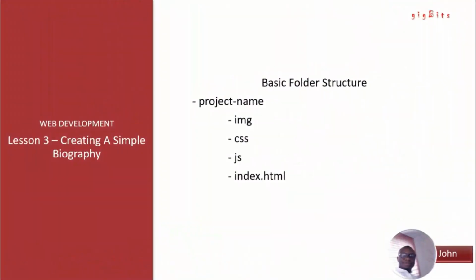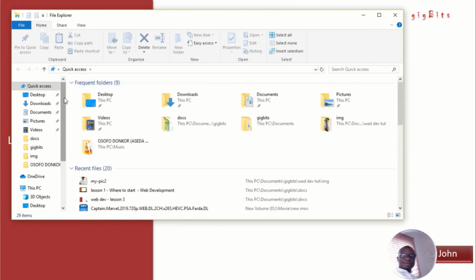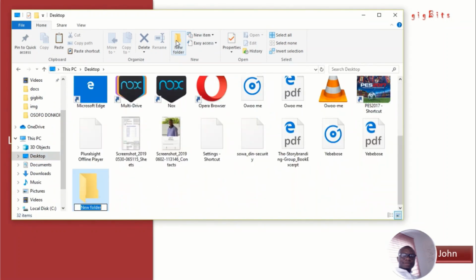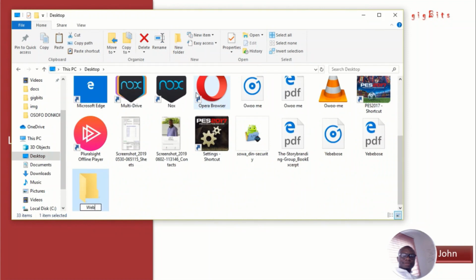Okay, but before we do that, let's head over to the desktop and create a simple folder structure we'll be using for this simple project. So let's go to the desktop. I click on new folder. I'm going to name it web dev. You can name it whatever you want, okay? But for me, I want to name it web dev.